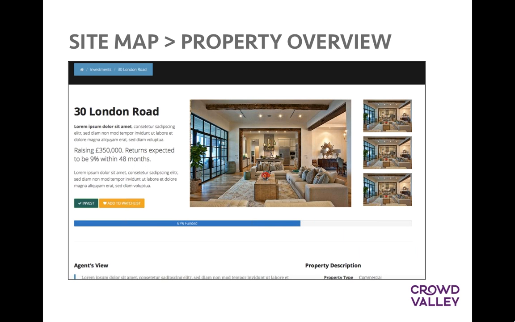I'll move on to the property overview page. Typically you would start from the property listing, and then you'd click on the property listing itself, and then you get to a page that could be a bit like this. This is really where you would store and show all of the information that you might need to share with the investor in order to help them make a decision about whether they want to commit to this particular investment.